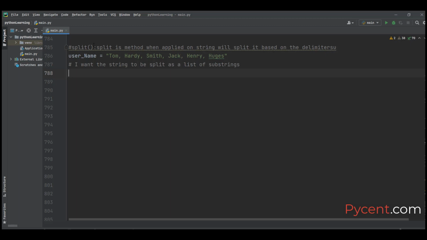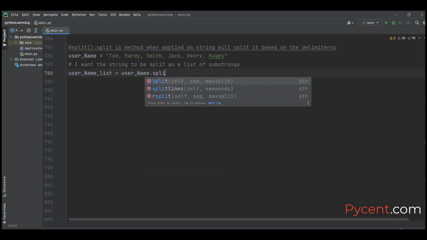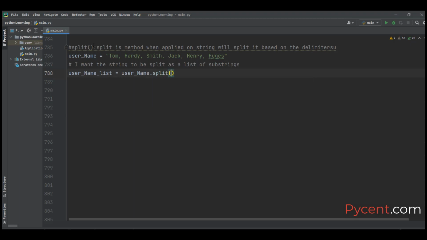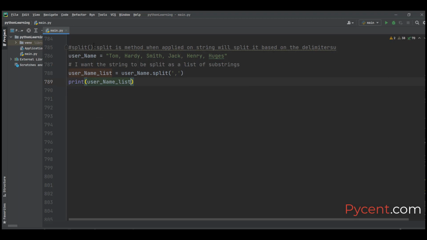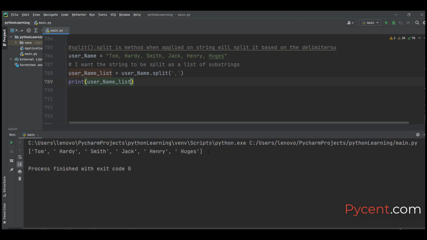So what I'm going to do is I'm going to say user_name_list is equal to user_name, and then I'm going to call this method split, and as I mentioned to you, it will split whenever it sees the delimiter, and then I will say print user_name_list. That's it. Save it, run it, and see for yourself. See the beauty of it. So that's the first method in today's class.